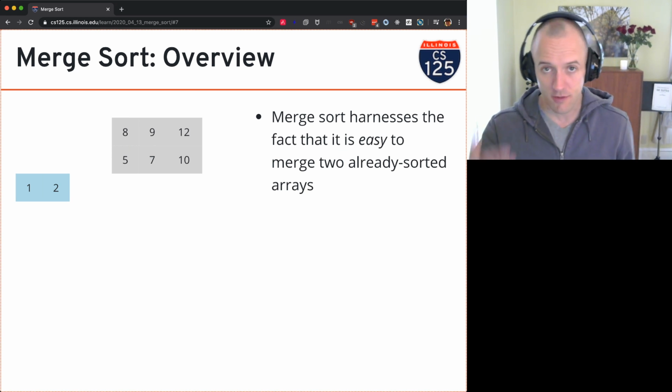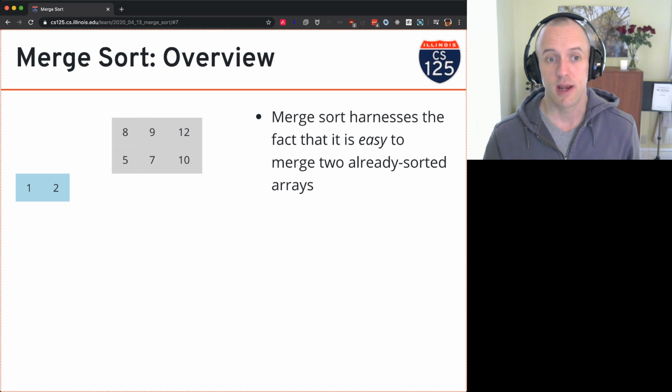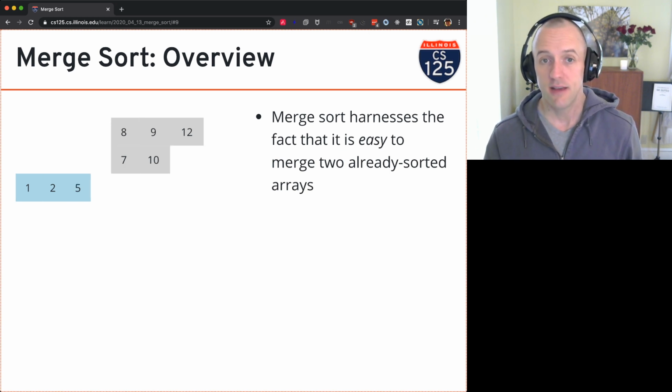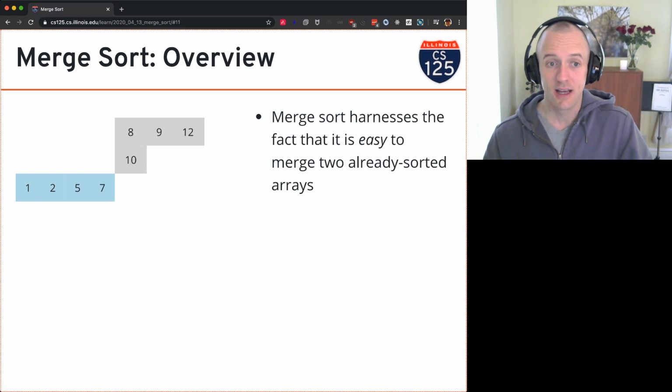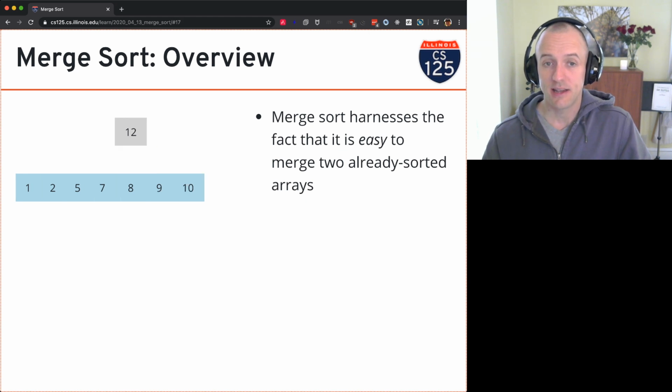So now I look at the two smallest values left in each array. I have 5 and 8, so I take 5. I have 7 and 8, so I take 7. I have 8 and 10, so I take 8. I have 9 and 10, so I take 9. Then I take 10 and I take 12.